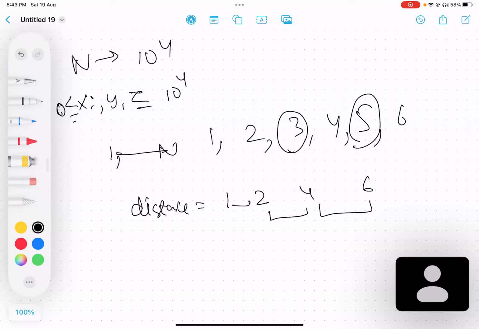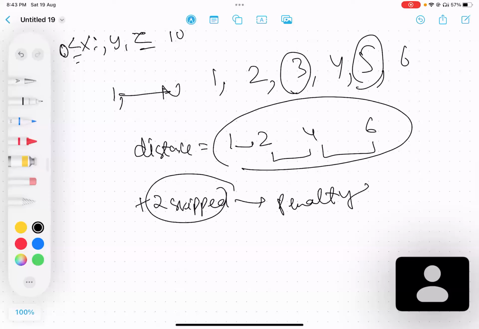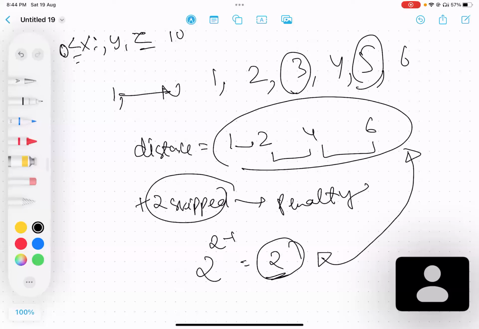And since you have skipped 2, this will have a penalty. So what will the penalty be? Penalty will be 2 to the power 2 minus 1, which is equal to 2, right? So this will be the penalty and this will be the distance. We need to find a way such that we minimize this sum. Is the question clear to everyone?